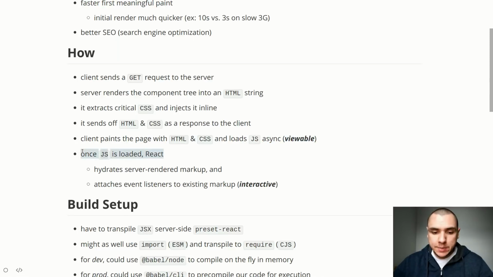Now, once the JavaScript assets have finished loading, React will take over and hydrate the server rendered markup, and it's also going to attach event listeners to the existing markup. This is an important point because React will not actually re-render the whole application. It's going to rely on the existing markup and attach any events to the already existing HTML elements. And it is at this point that the application becomes interactive. So once again, the big advantage of SSR is that the application becomes viewable much faster.